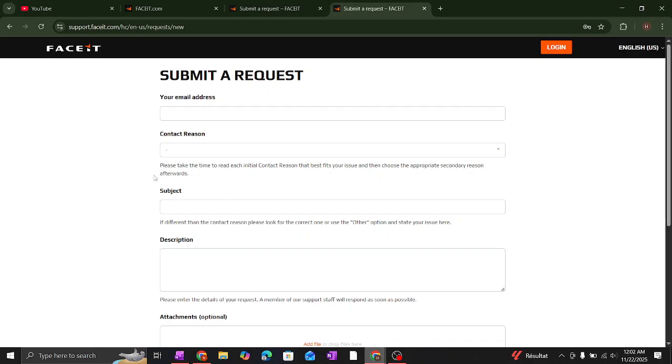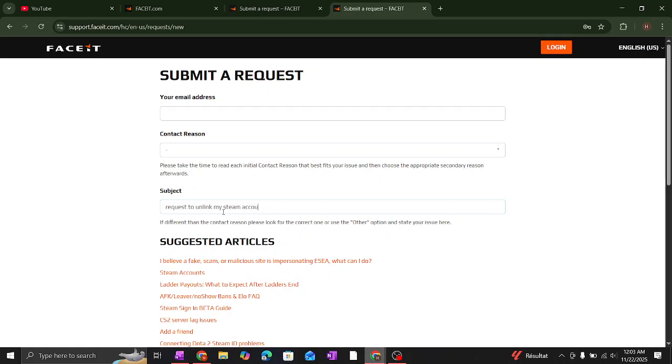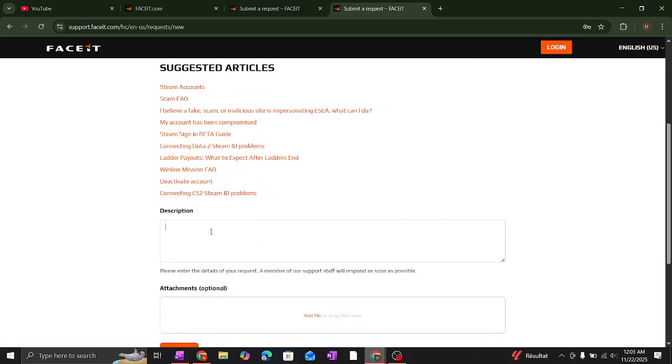You have to fill in all the required empty bars. In here in subject, you're just gonna write something very simple, like request to unlink my Steam account. Make it really simple because you don't really need to do too much. Unless it's the description. In description you can write as much as you want. Just like, I would like to request the unlinking of my current Steam account.